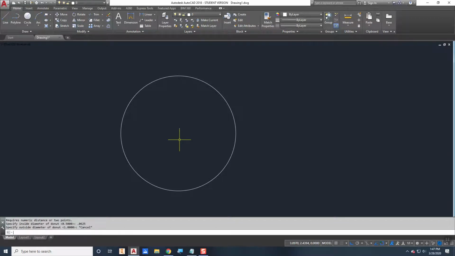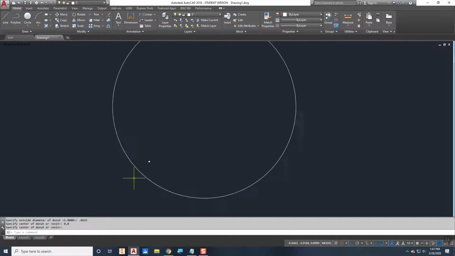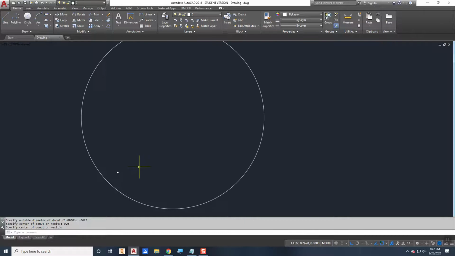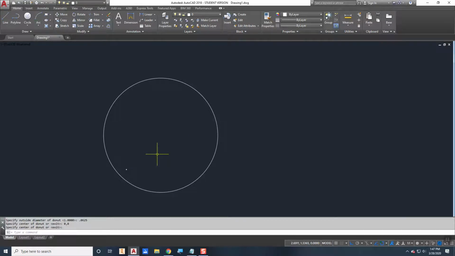Hang on, start over again here. Donut. Inside diameter is going to be 0. Outside diameter is going to be a 1/16 of an inch. And I'll put that at 0, 0, so that you can see where 0, 0 is and how that affects our hatch patterns. So hatch patterns are pretty simple.